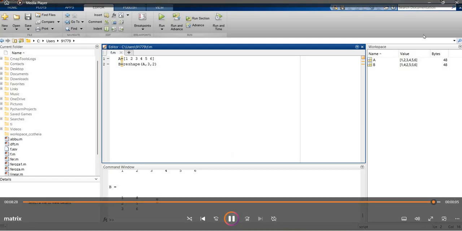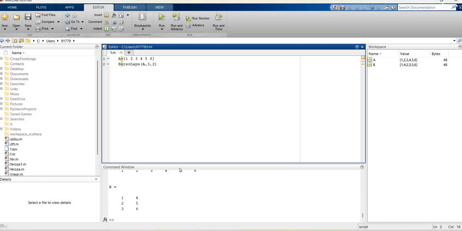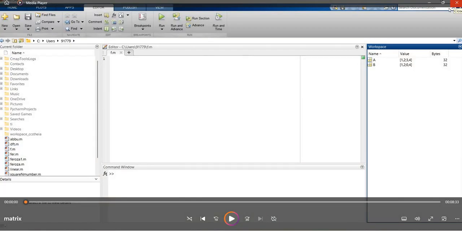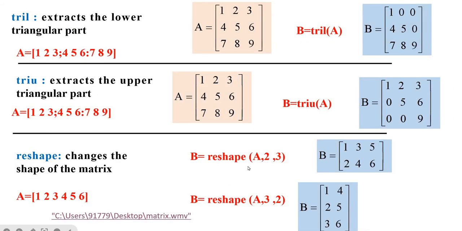Okay, so this is how you perform the various operations on matrix, that is matrices. I hope you have understood these various operations which we can perform on the matrices.